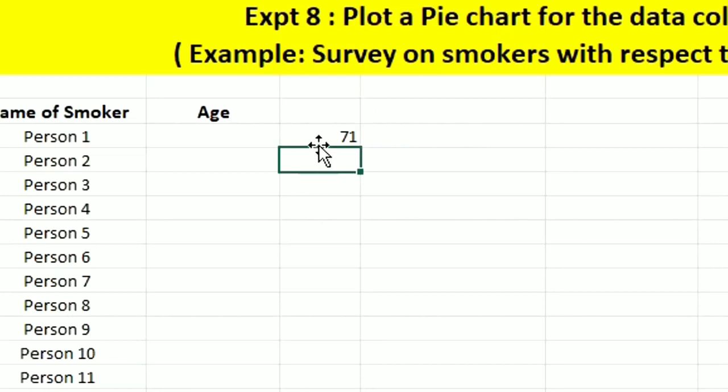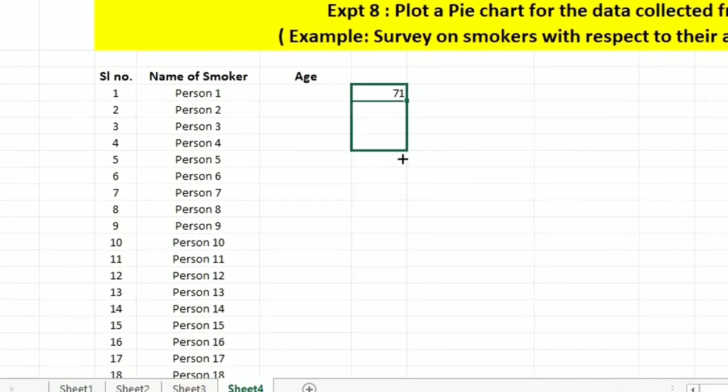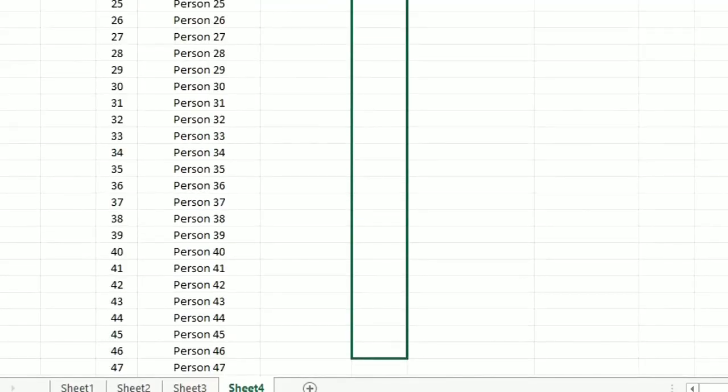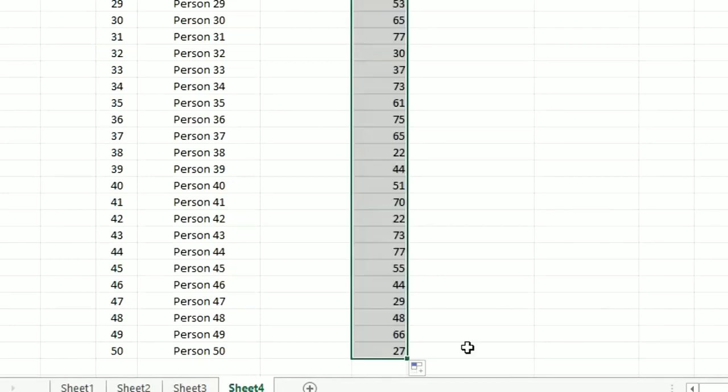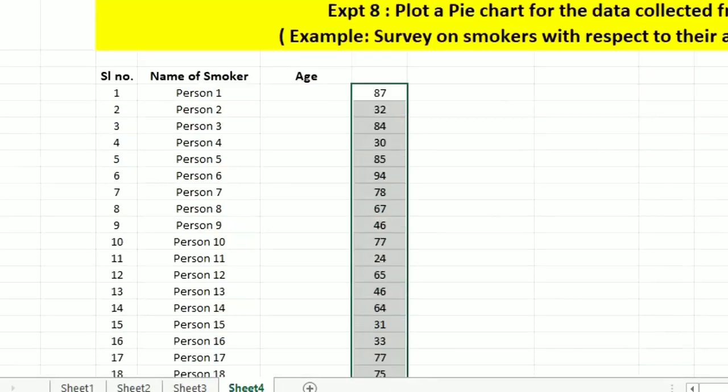Once you press enter, you will get the first value, that is 71. Next, click on that cell, and again here you will get the plus mark. Click on that plus mark and drag till 50. So you will get the ages.